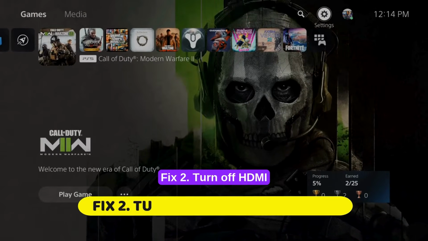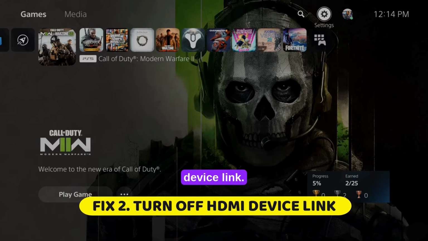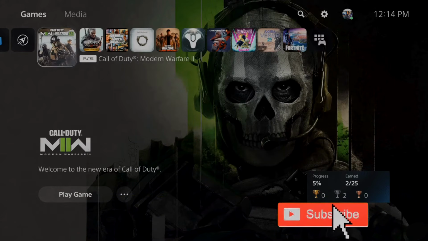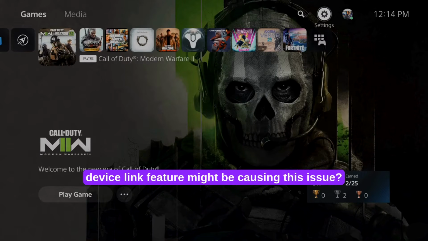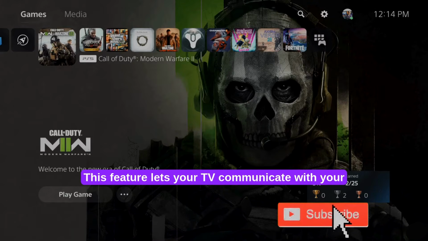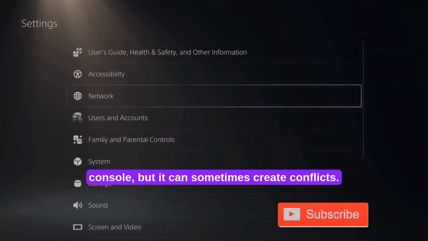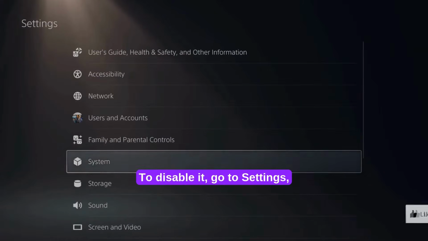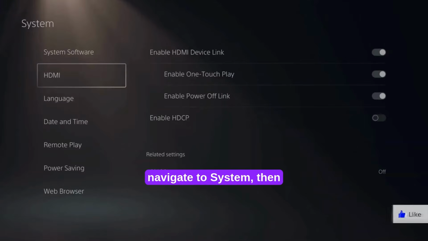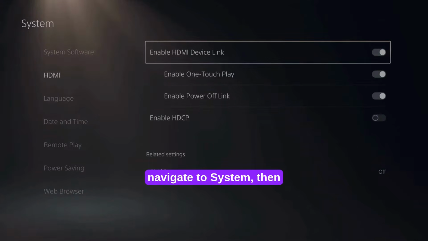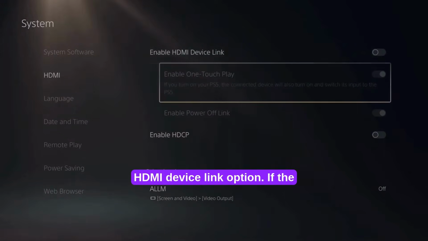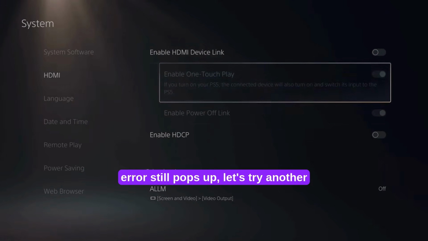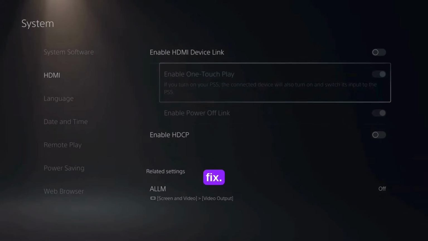Fix 2. Turn off HDMI device link. Did you know that your PS5's HDMI device link feature might be causing this issue? This feature lets your TV communicate with your console, but it can sometimes create conflicts. To disable it, go to Settings, navigate to System, then HDMI, and turn off the Enable HDMI device link option. If the error still pops up, let's try another fix.